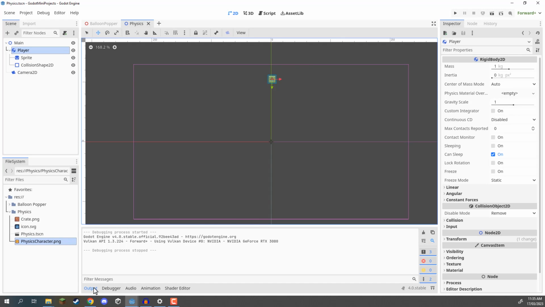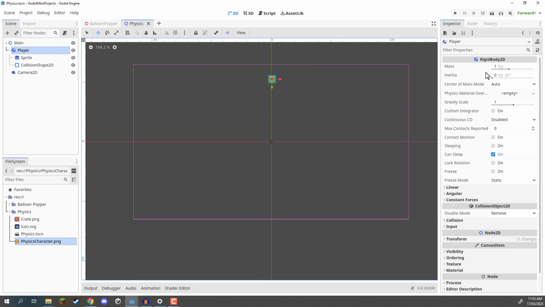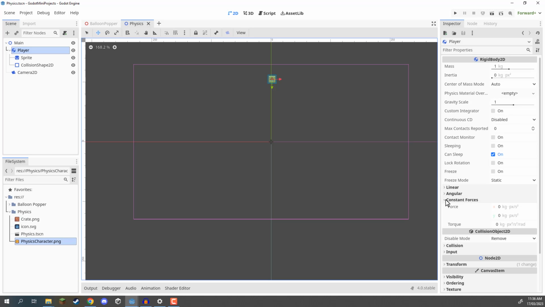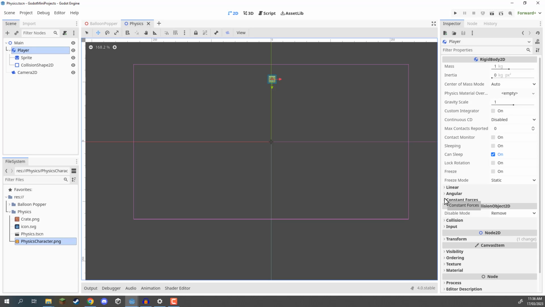Now, over here in the inspector, we can modify all of the different settings when it comes to a rigid body. Mass basically defines how heavy an object is, and that will affect the amount of force that gets applied to it. If a lighter object, for example, hits into a heavy object, that heavy object isn't going to move as far if it is heavier than the light object. We then have inertia, gravity scale, which defines how much gravity is being applied. We also have a bunch of other options as well that you can modify and change. You can add linear drag, you can add angular drag, you can add constant forces. There's a lot of stuff you can do with a rigid body 2D.